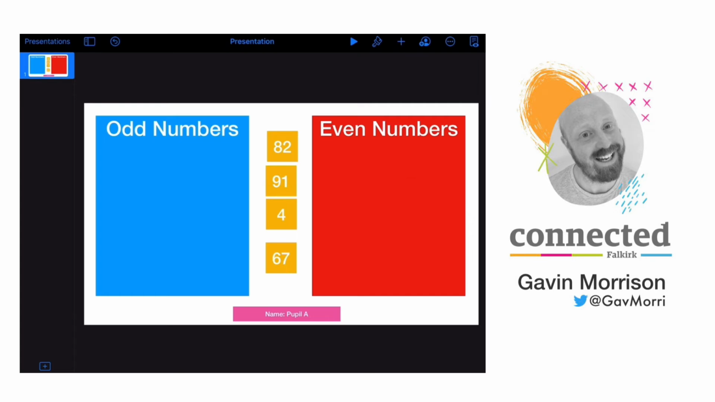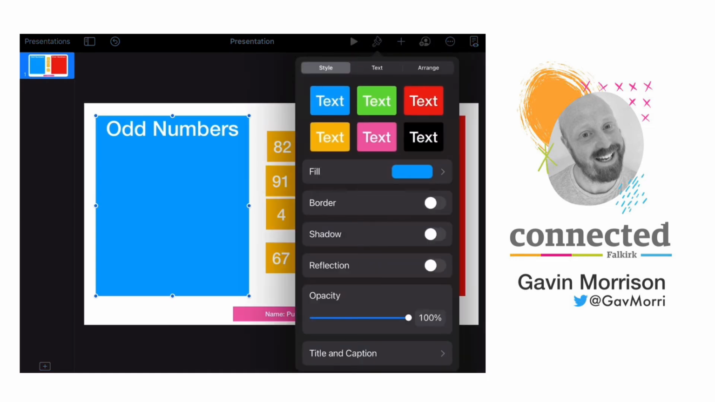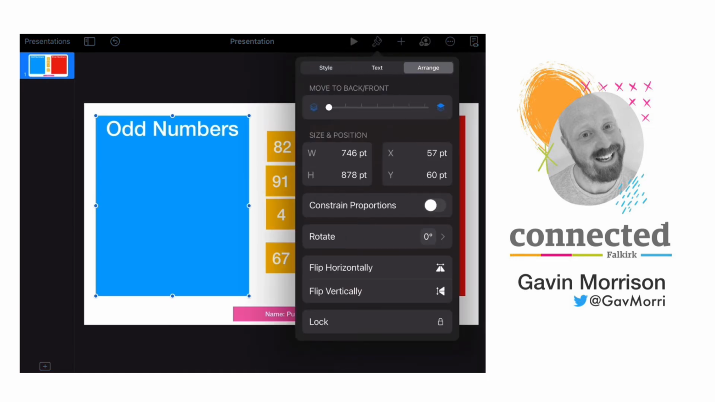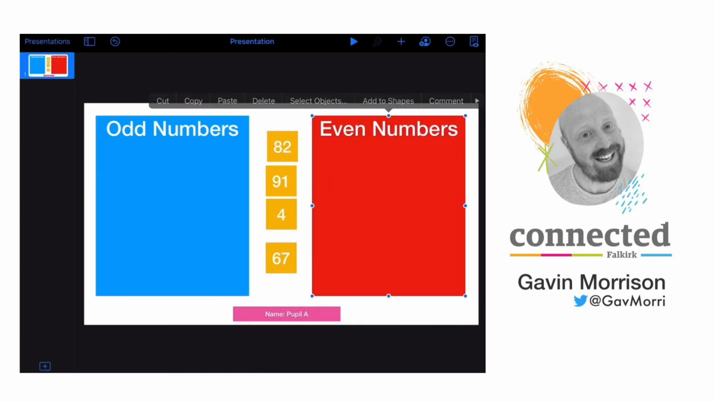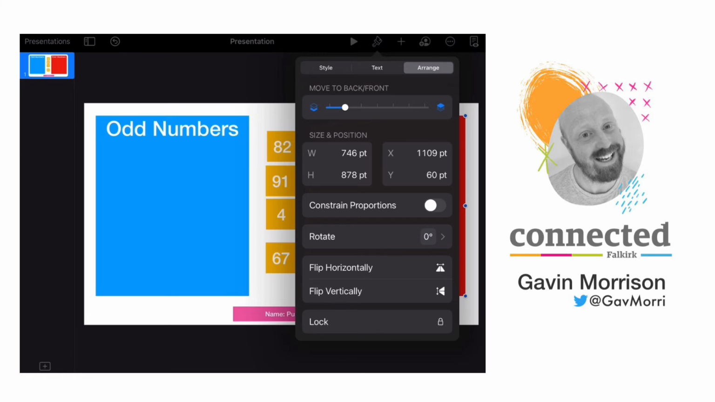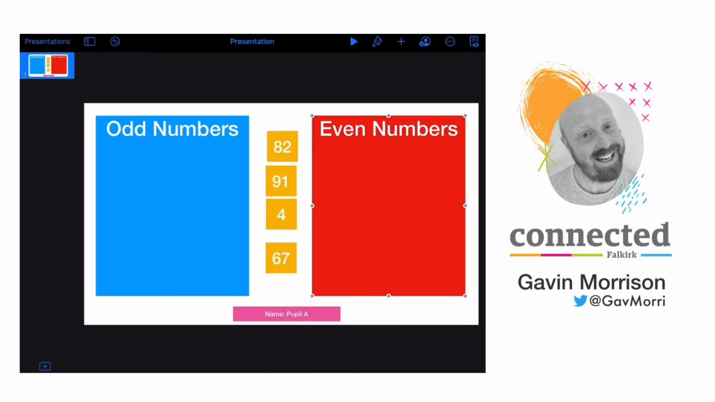Now the key to this is that I don't want pupils to move the blue or red box, so I can tap on the blue box, then select the paintbrush at the top and choose Arrange, and tap on Lock at the bottom. That then gives you those grey X's around the outside, which means you cannot manipulate the box.